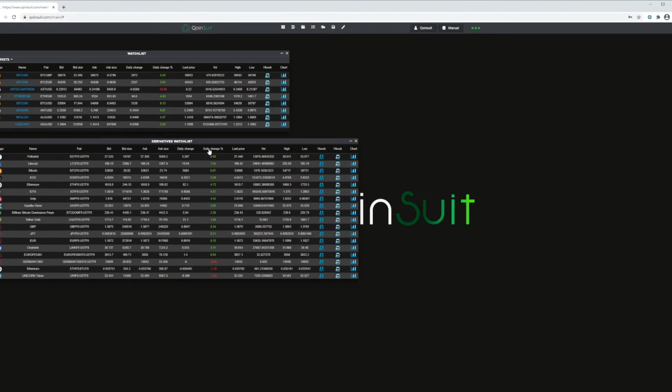Now, going back to the futures watch list. It contains the same information as the crypto watch list, and you can also sort column items, names in alphabetical order, price change or volume in ascending or descending order, etc.